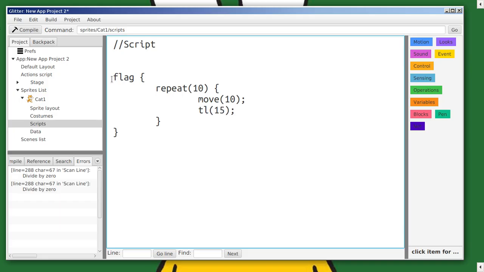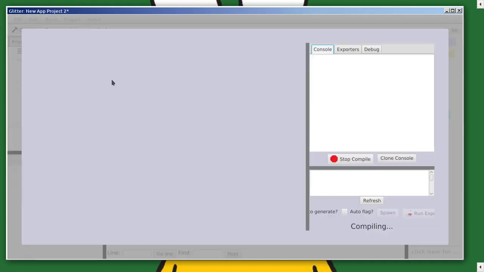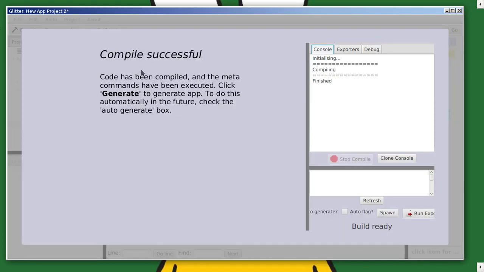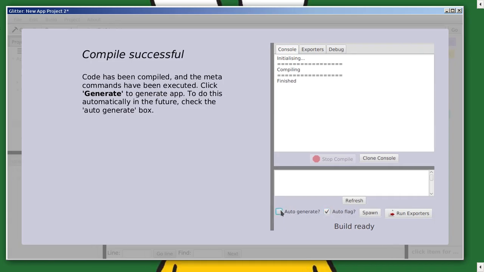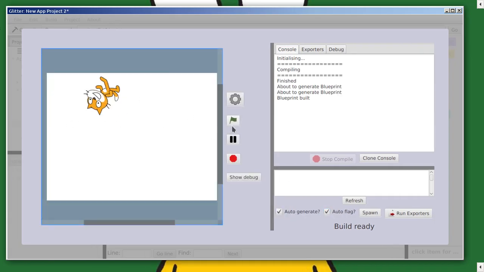And then we can turn, and now we can run it. Sorry, this is auto flag. All right, and we can rerun it. I've gone and done that. It's doing the same thing over and over again. So this is running very much like Scratch. So I'm going to go through and talk about all the little bits and pieces that are going on here.